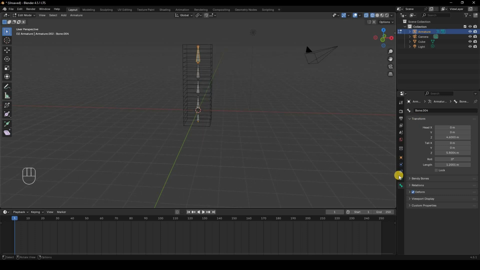Once I select over here, you can see the name of the individual bones. This is bone 004, the top one, and the bottom one is bone. The in between ones again follow the same naming convention. This is actually good enough for us now.